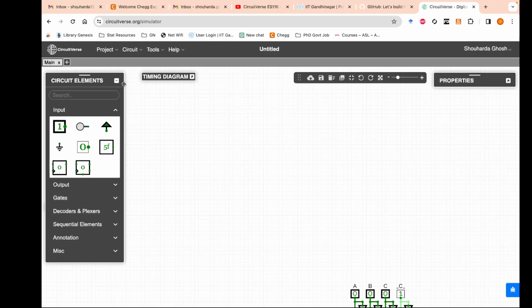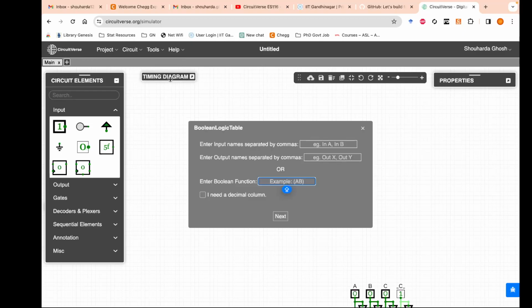So let's see how to make it. We see the circuits option over here. You click on this and we go to the tools option. So in the tools option you can see this combinational analysis, so I shall be explaining very soon. So you click on this.